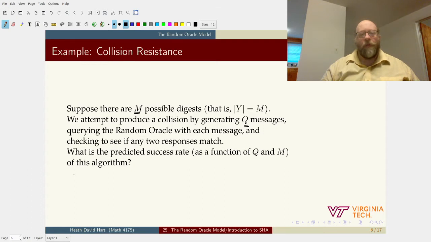Okay. So we generate message 1, and then we get the hash back from the oracle, which is Y1. And so far, we don't have a collision. So the chance of collision is 0, because right now there's only one message, and we have to have a second message for it to collide to.